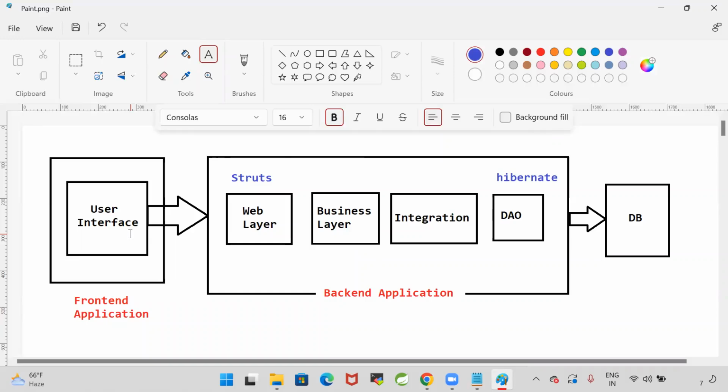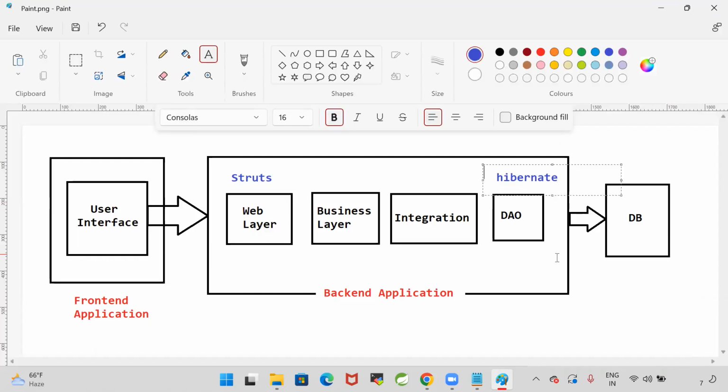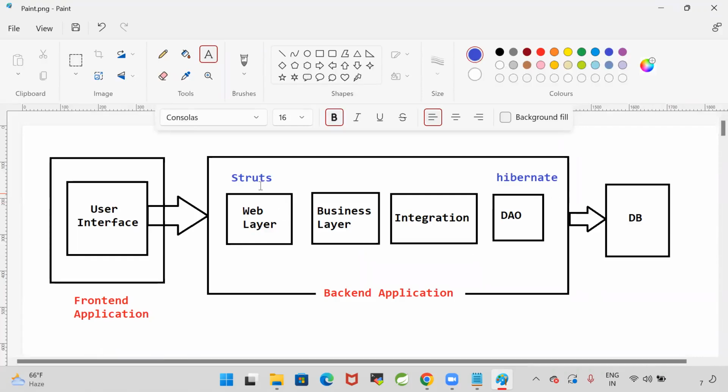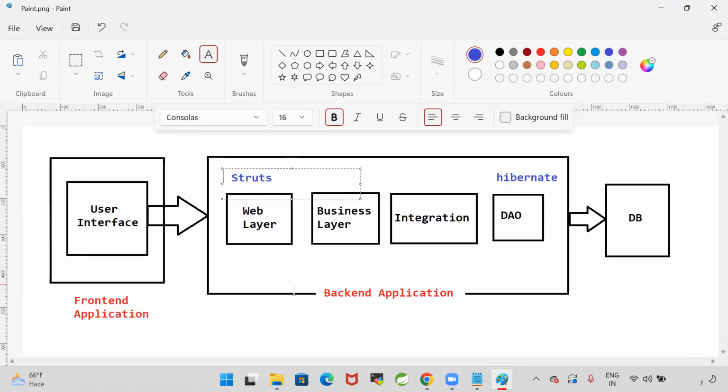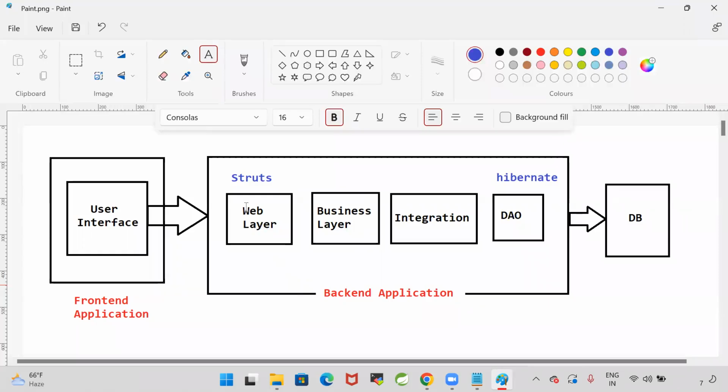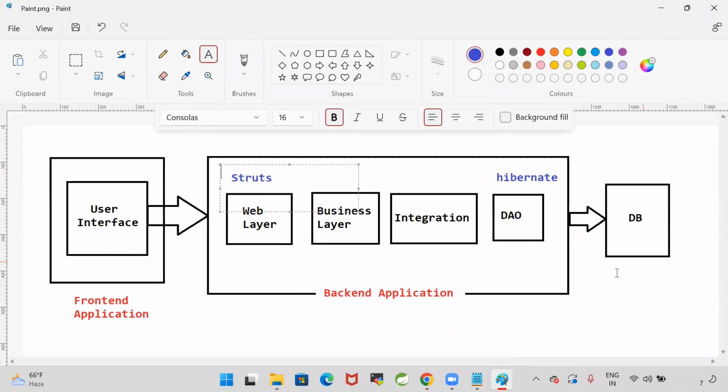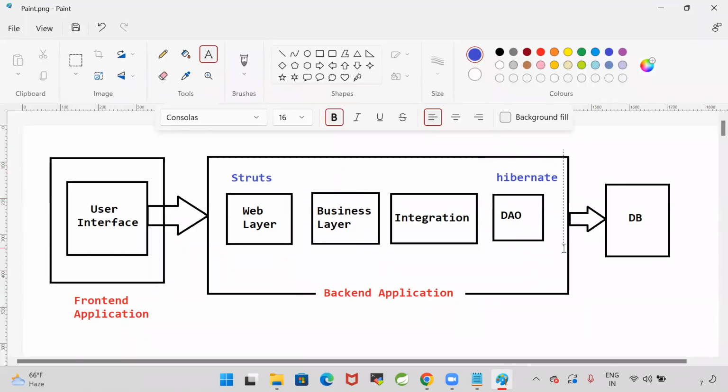We can send the data to the UI. That work can be done by using Struts framework. When it comes to Hibernate, by using Hibernate, we can develop only the persistence layer. Only the database layer can be developed by using Hibernate. By using Hibernate or JPA, we cannot develop the complete project. By using Struts also, we cannot develop the complete project. The reason: Struts is only a web framework, Hibernate is only an ORM framework.